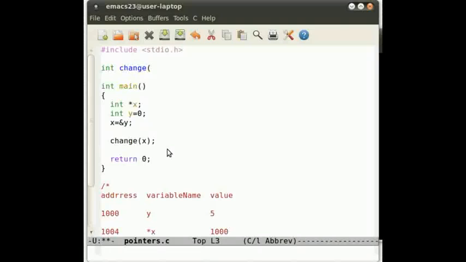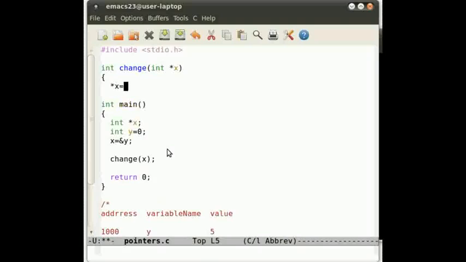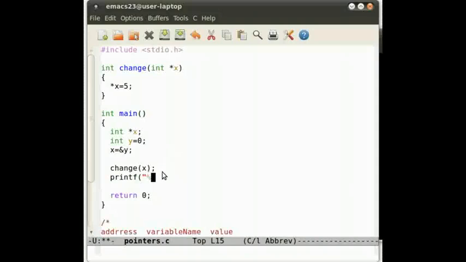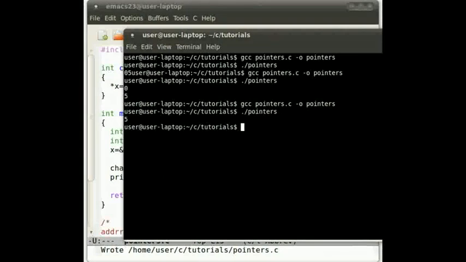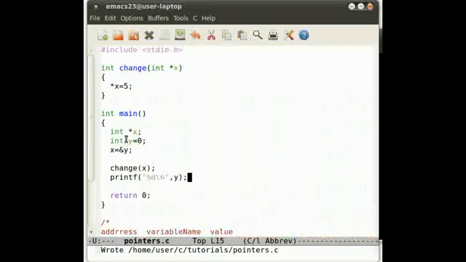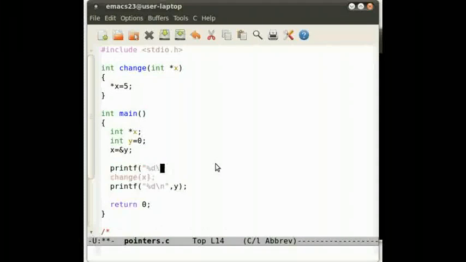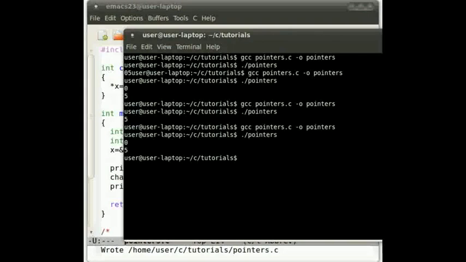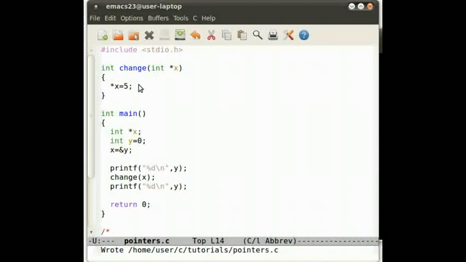So we have int change, and it's a pointer, and all we have to do is star x equals 5, and to prove it works, we'll print off y, and we'll save that, run it, and it works fine. Okay, just to prove that the function did actually change something, let's do that. Okay, so that worked fine.